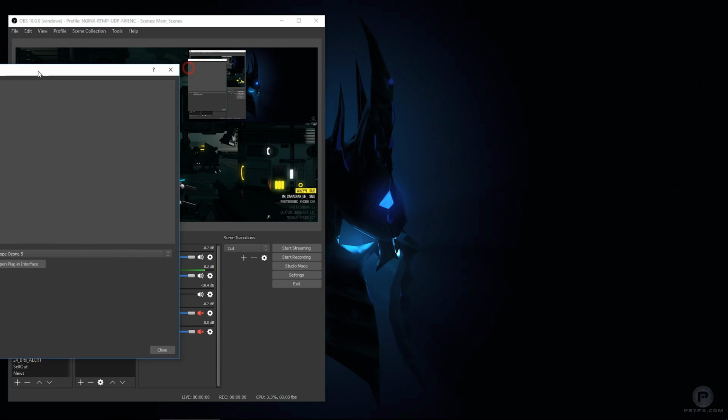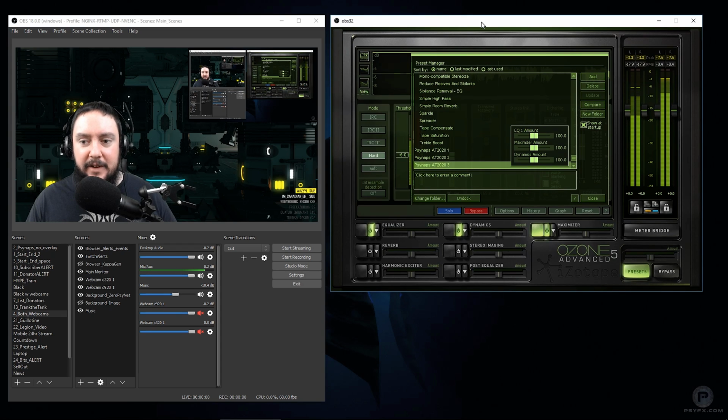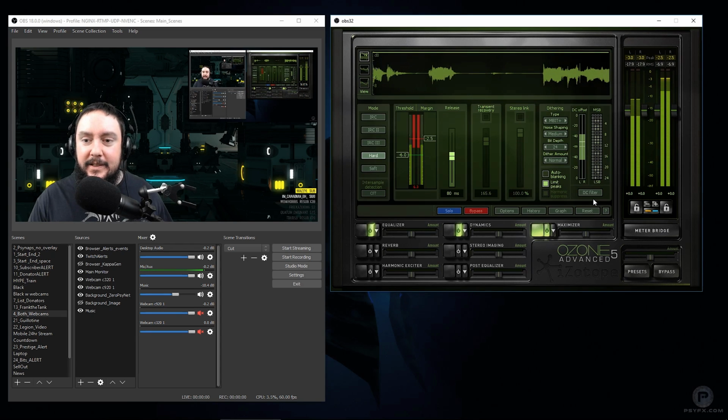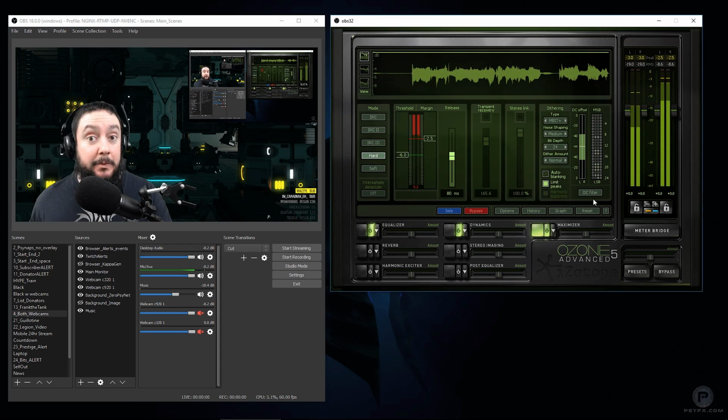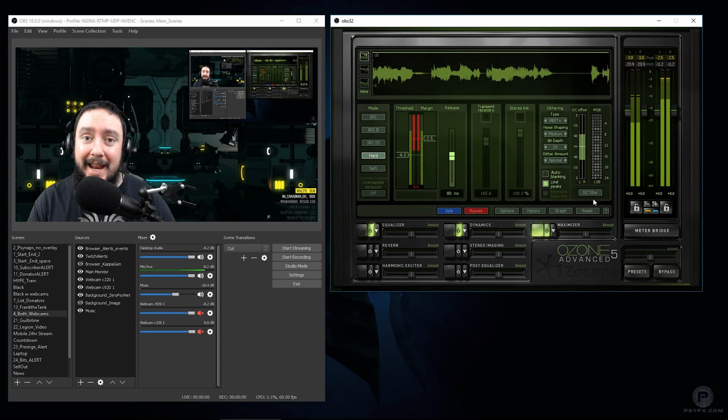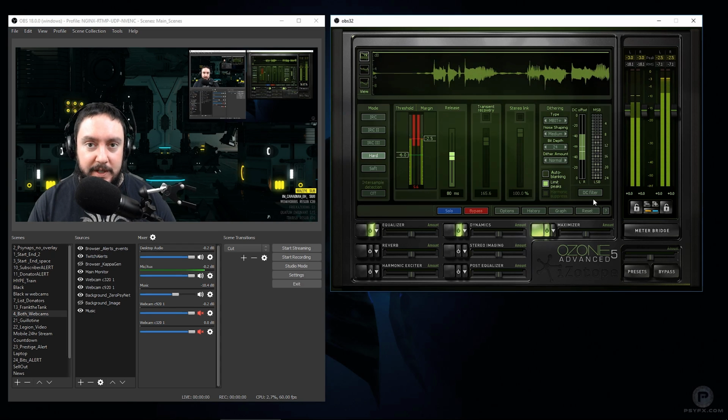Now, one thing about audio software, there's a lot of it out there. Anywhere from the free ones like I just showed you to more advanced premium ones. They can be quite expensive, but they're also quite powerful. This is an older version that I'm using. I think their newest version is like Ozone 7.